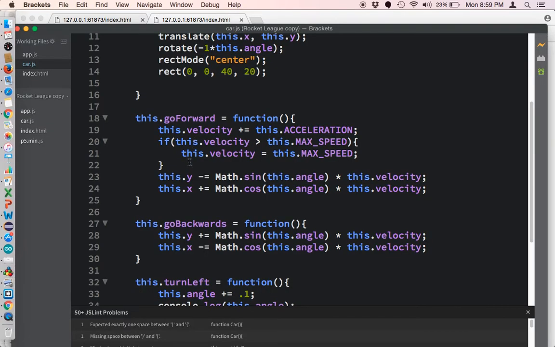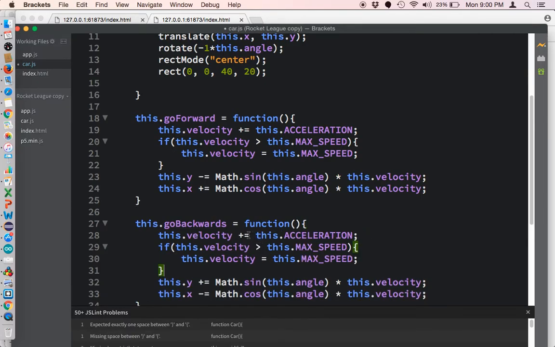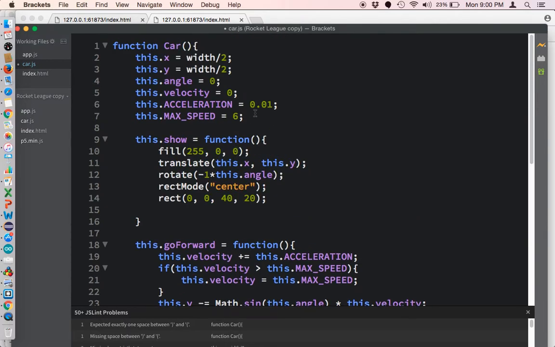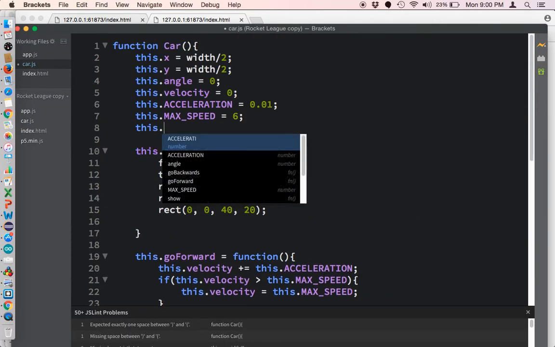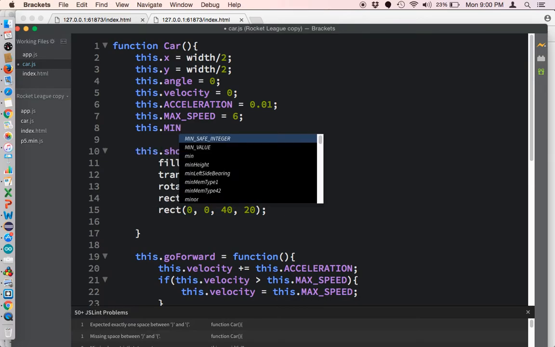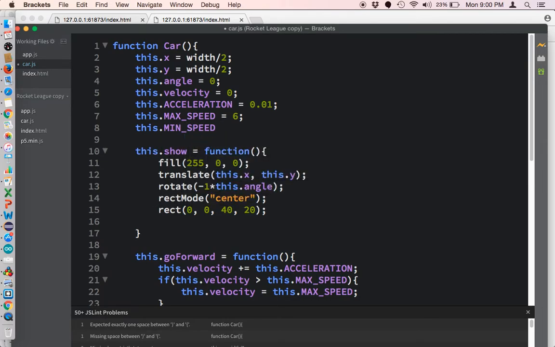Darn it. We need to do... Actually, you know what? Okay, let's do this then. Sorry, got lost in thought for a second. Let's actually subtract the acceleration. And if we need a minimum speed too, sometimes cars can't back up, so this dot min speed equals, how about -3? Okay.